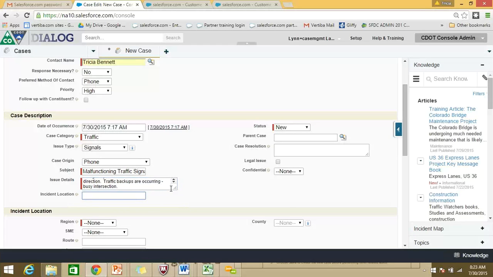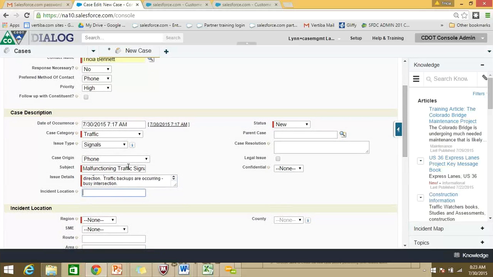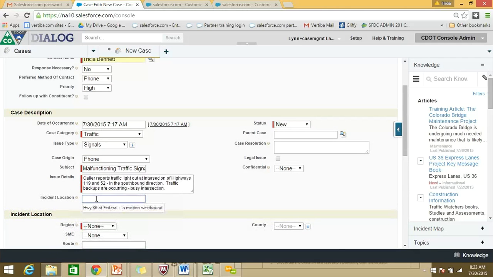And incident location, if you needed to share this with a subject matter expert that might help you to fix this traffic signal, you might want to put other information in here. So this would be maybe where you wanted to have a mile marker or a cross street. I already put that in the issue details, and I think that people will be reading those issue details. But if you want to, you could put Highway 119 and 52 southbound or something like that. And that would be region 4, although we're going to have our region down here, so that would be overkill.